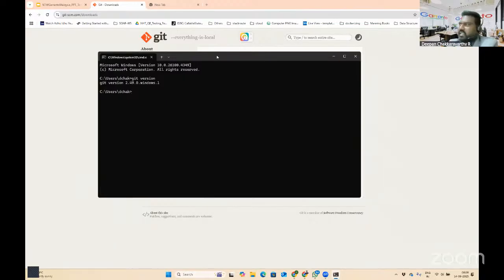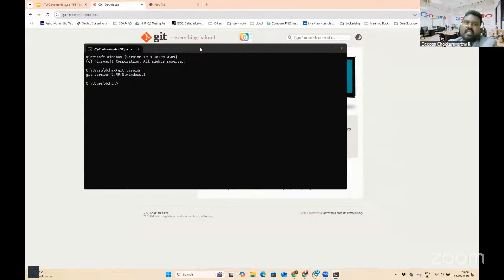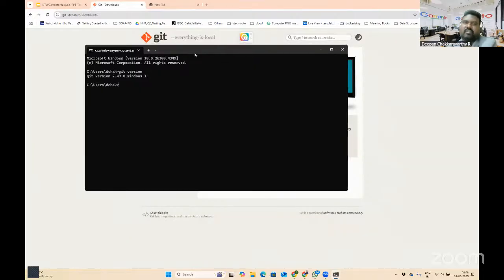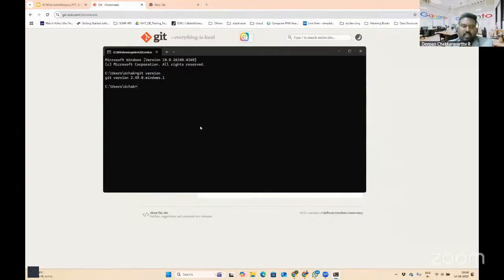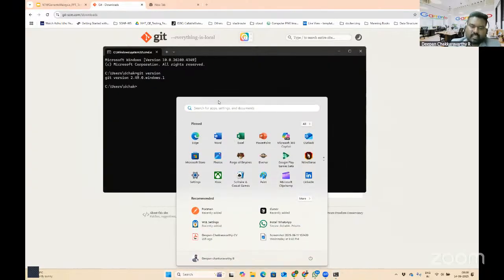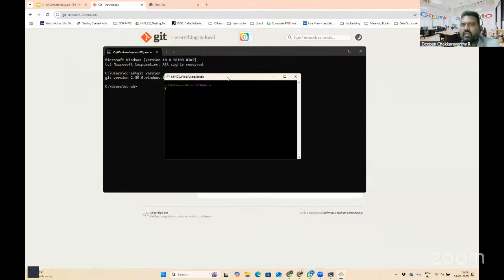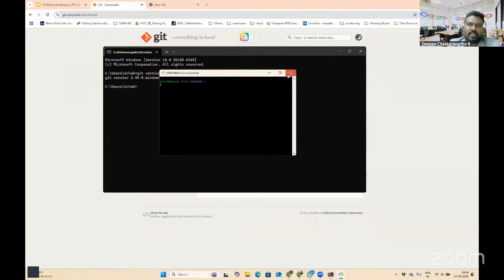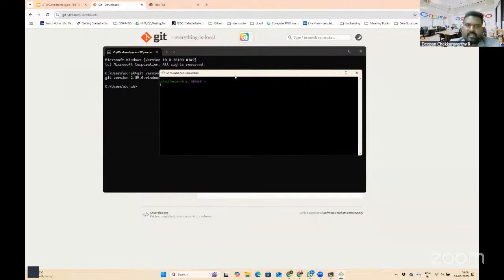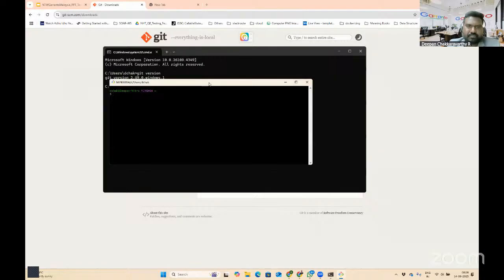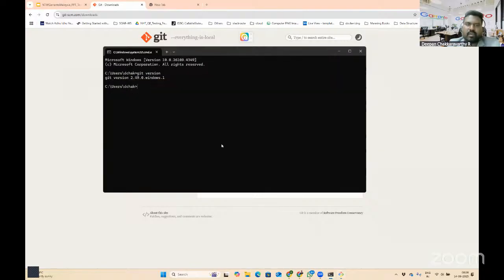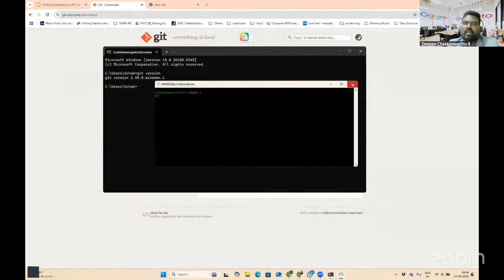So either you can use this command prompt, or you can use PowerShell, or in certain cases, if you don't have a native terminal, then when you install Git, it itself comes with a terminal called Git Bash. So this is Git Bash, a terminal that comes with Git, a Linux based terminal. If you don't want to use command prompt, then you can use Git Bash.